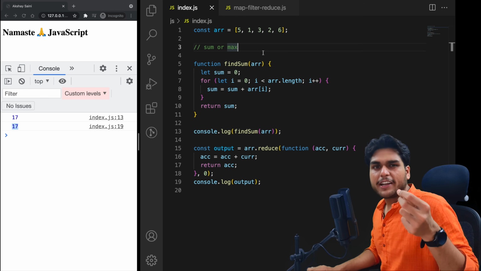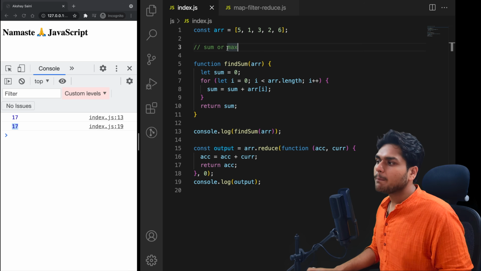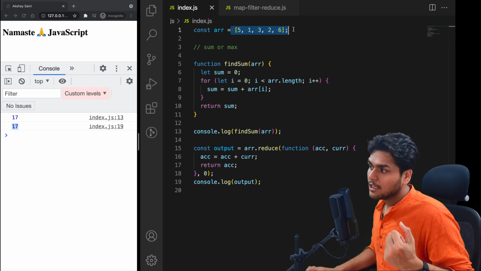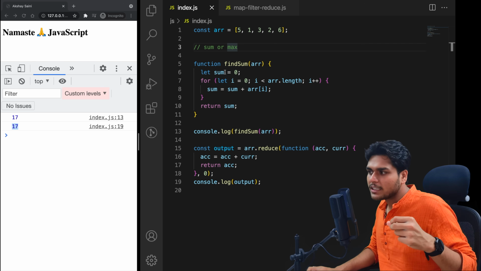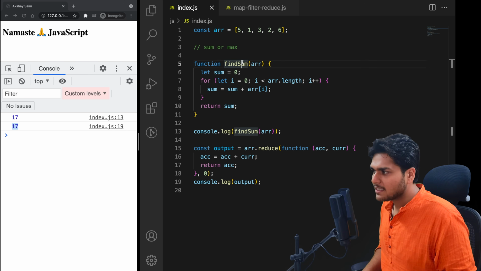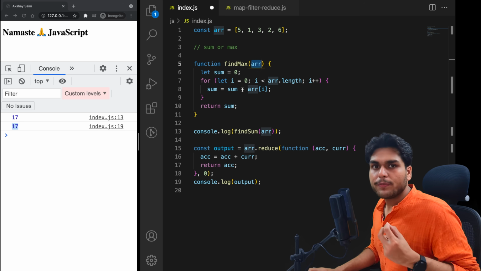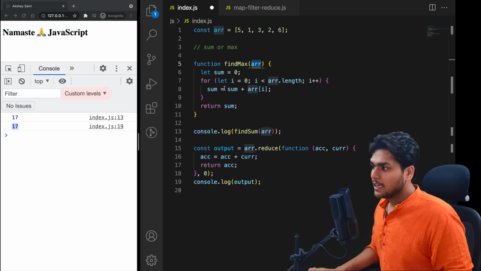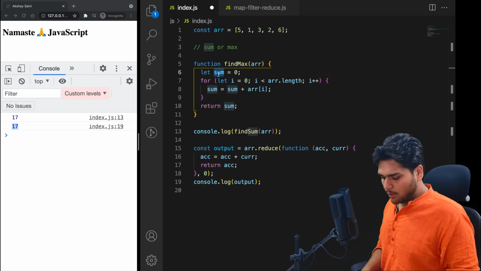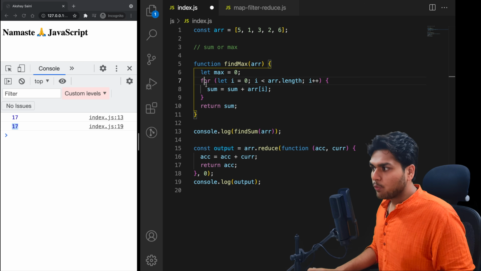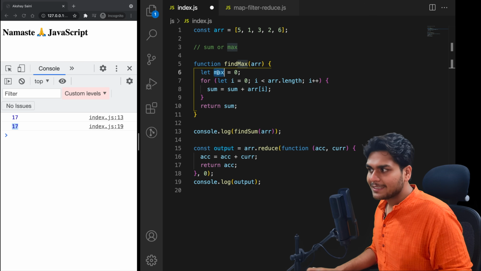So now let's come to a tricky example where you need to find out the maximum value inside this array. So let us first write down that logic over here. Let's just modify this find sum and try to find max inside this array. How do we find out the maximum inside that array? Let us suppose, for now, this sum is max, okay? So we need to find out the maximum value inside this array.